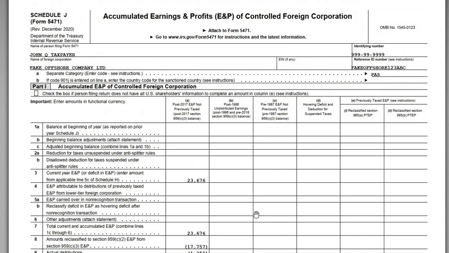And that is what is so important about Schedule J, because we want to be very careful about tracking, okay, what is PTEP? So what's actually been recorded as income and paid tax on already by the U.S. shareholder? And then how are we allocating the actual cash distributions that come out as dividends to those various amounts?